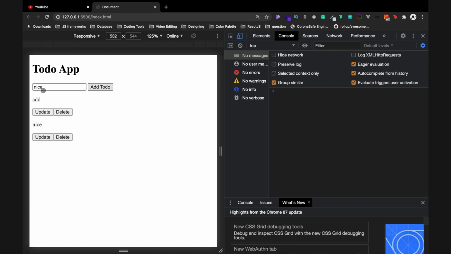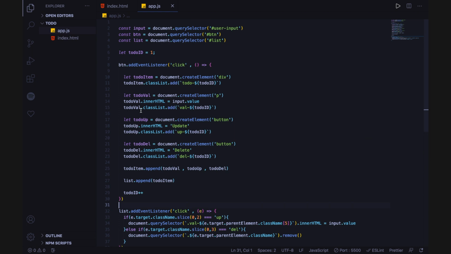nice. So now if I write change and update, it's going to change, it's going to delete add. Perfect. So this works really nice, and I think that we have created a CRUD Todo application.